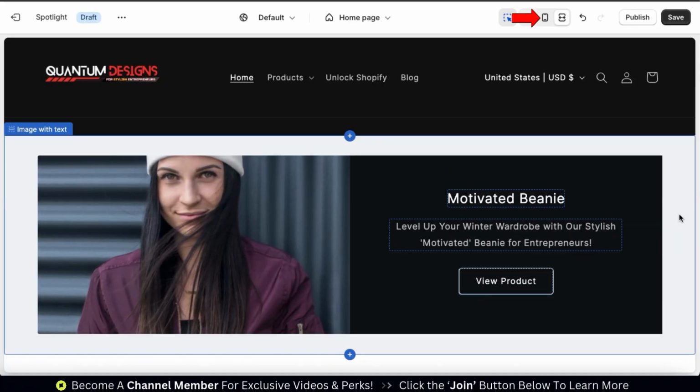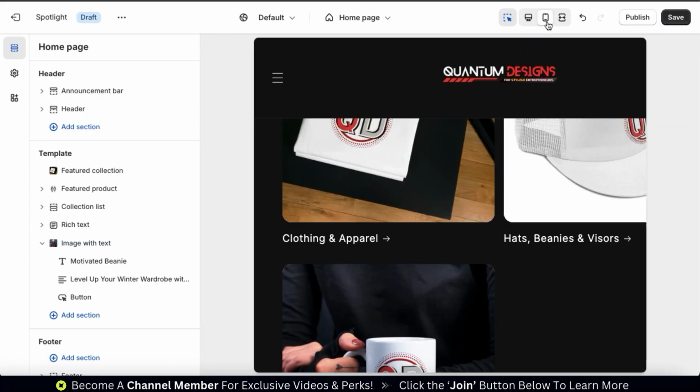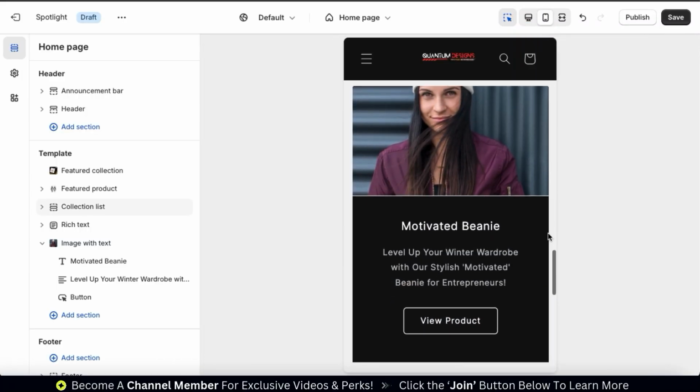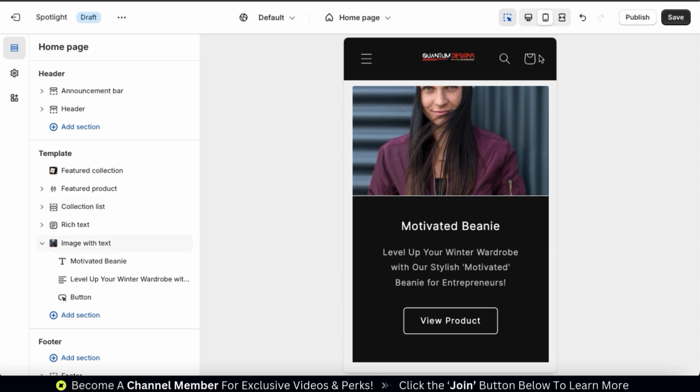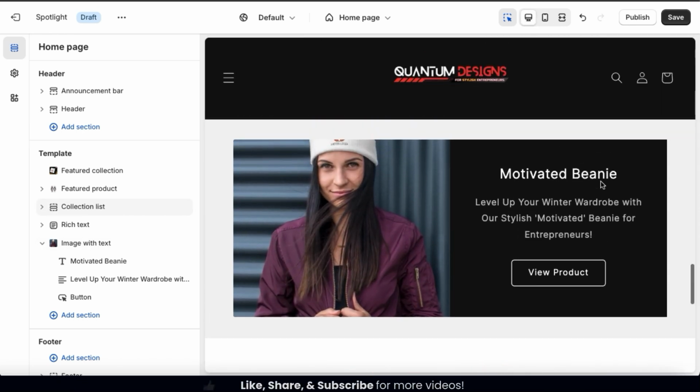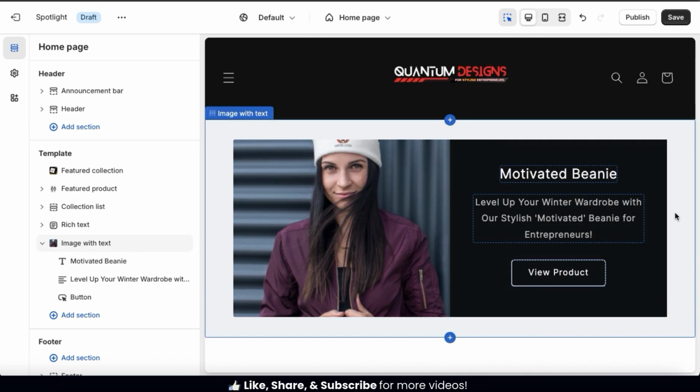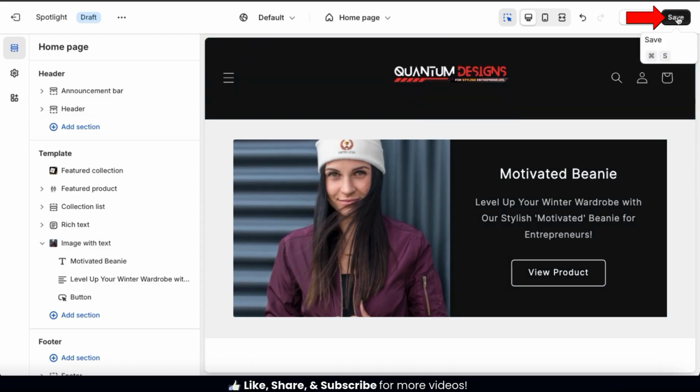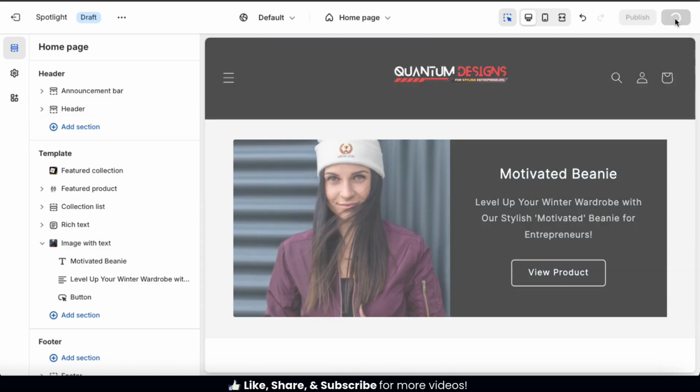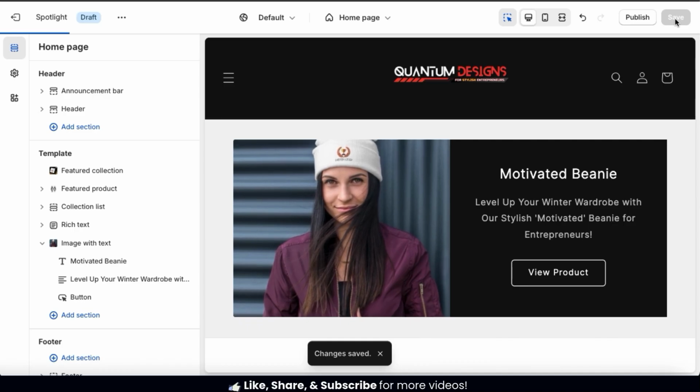So let's click the next icon up top here and see how it looks on mobile. So this is how the image with text section looks on mobile devices. I have my image, my text, and my button. Once I update my image, everything should be good to go. So feel free to customize your image with text section as much as you like. But once you're finished, go ahead and click the Save button at the top right. And my image with text section has now been saved.